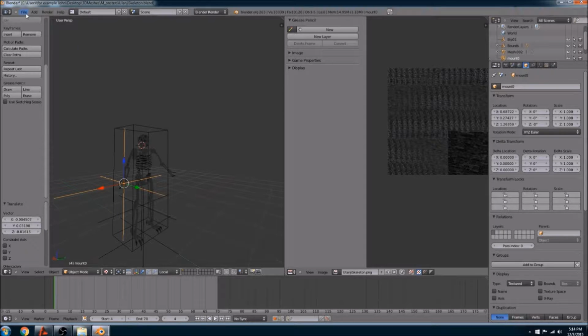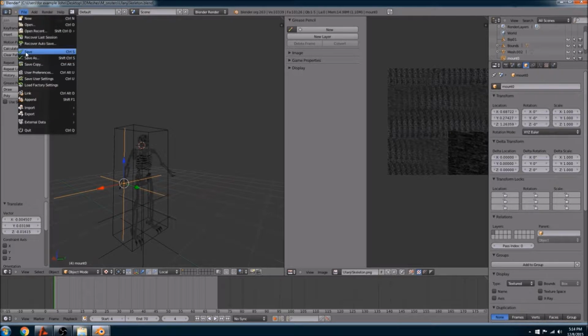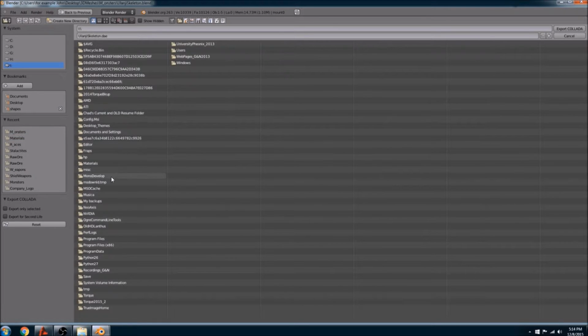When I tell this character to mount a weapon, it's going to mount right here on Mount 0, which has got to be renamed, Mount 0. Alright, simple enough, right? Oh, cancel. File, Save. File, Export. Voila.